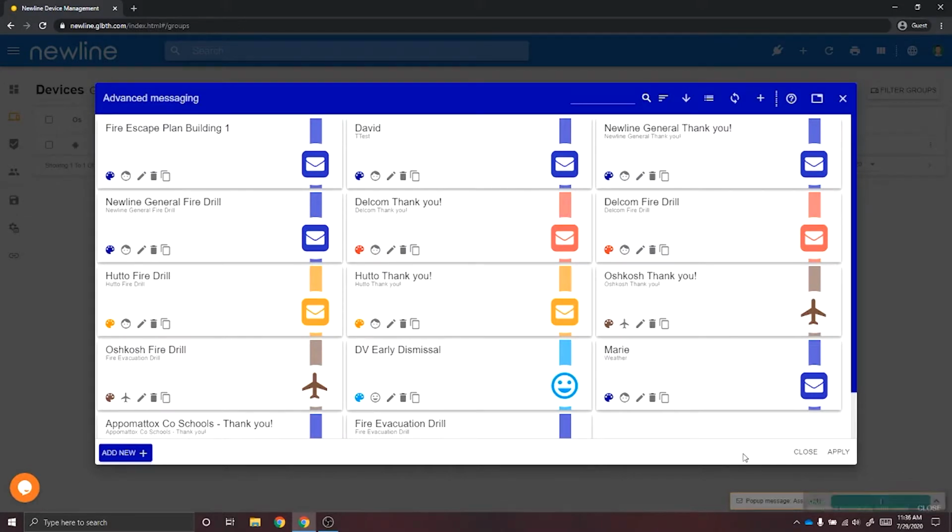When you're ready to deploy your advanced message, you will select on your message and select Apply. This will send the advanced message to the displays you have indicated.